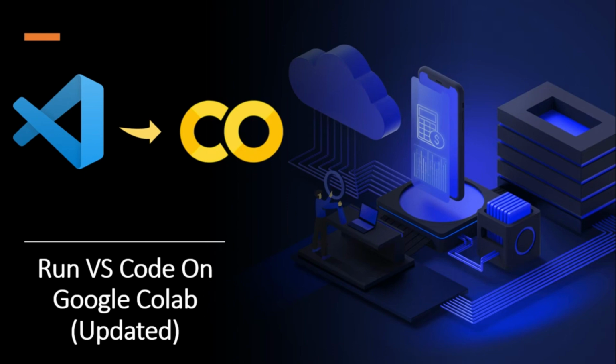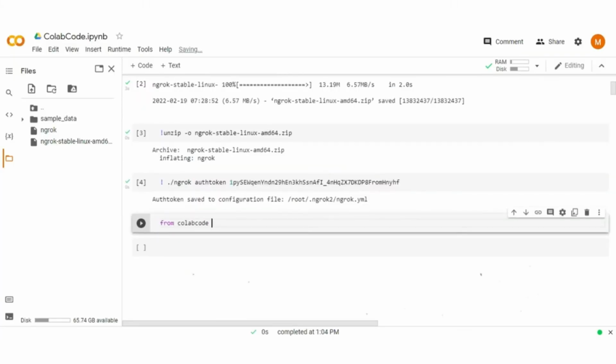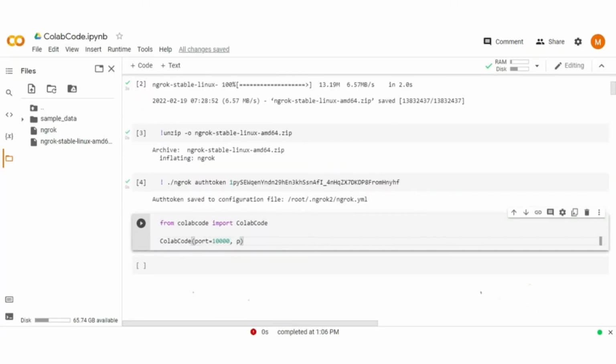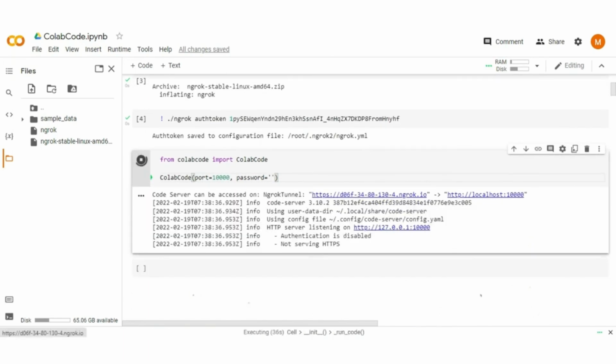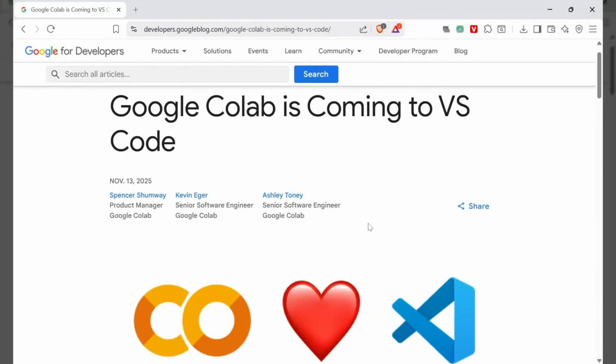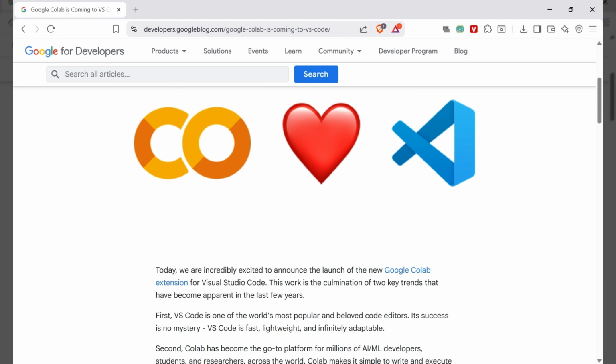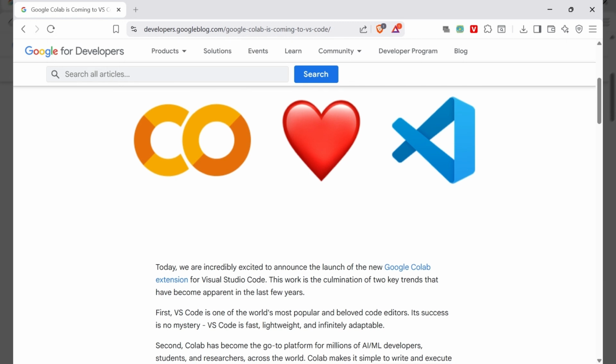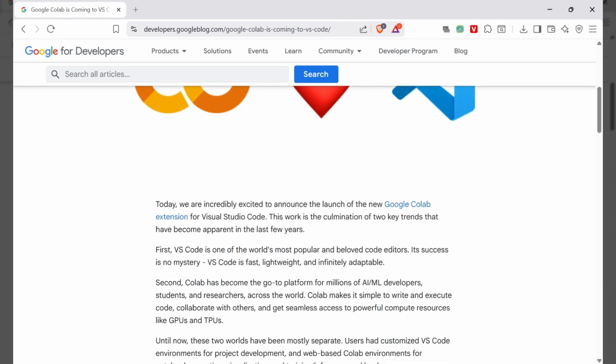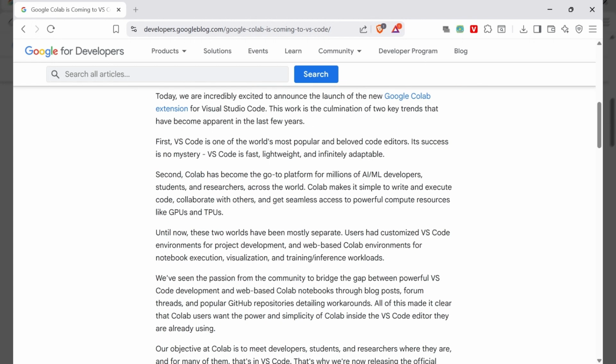A few years ago, I made a video showing how you can run VS Code inside Google Colab using some workarounds. Well, Google just flipped the script. In November 2025, they officially released a Colab extension that lets you run Google Colab inside VS Code. And here is the best part. You get free access to GPU and TPU directly from your local VS Code. Let me show you how you can set this up and run Colab in VS Code.